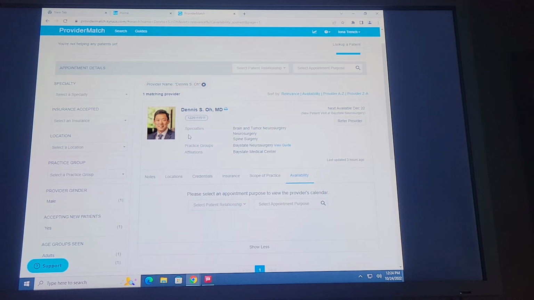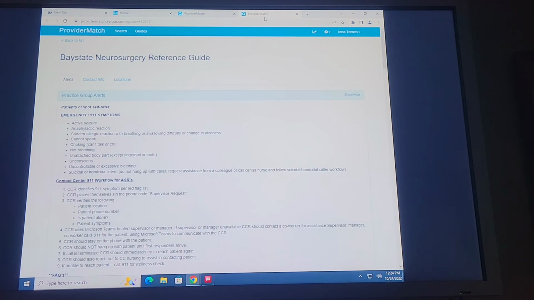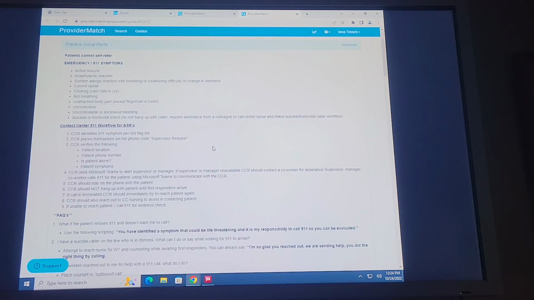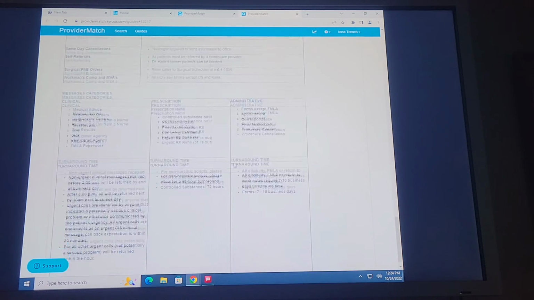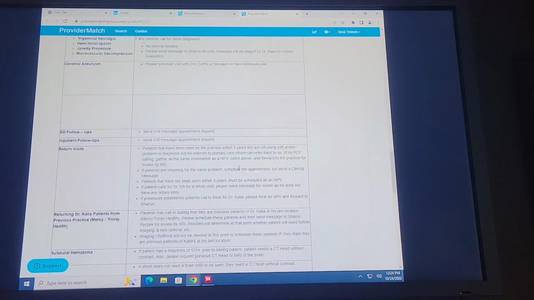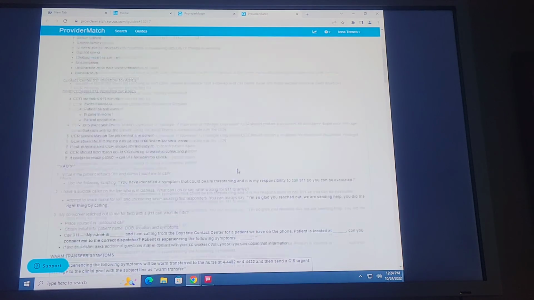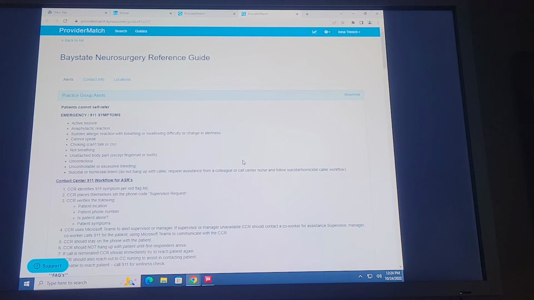So now we are going to check the policies for the neurosurgery. You're going to click View Guide, and a new tab will open up at the top. So this is your policy. I'm sure by now you've already read through this, you know how to book your appointments.